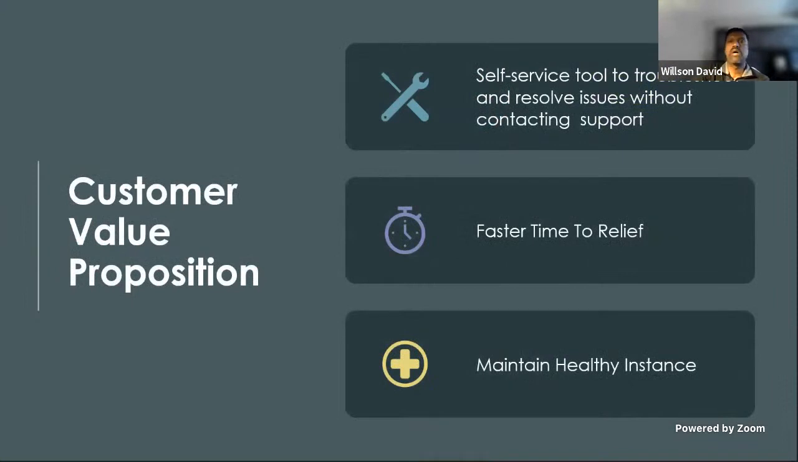In terms of the customer value proposition, as we talked about earlier, it's primarily targeted towards instance administrators, and it's meant to be a self-service tool that allows you to detect and resolve issues on your own without having to contact support, because generally contacting support increases time to resolve.